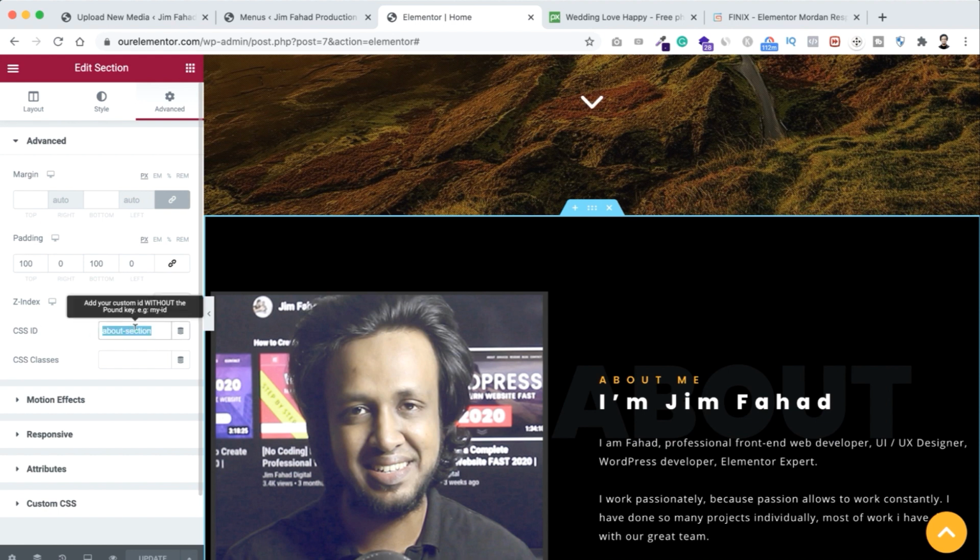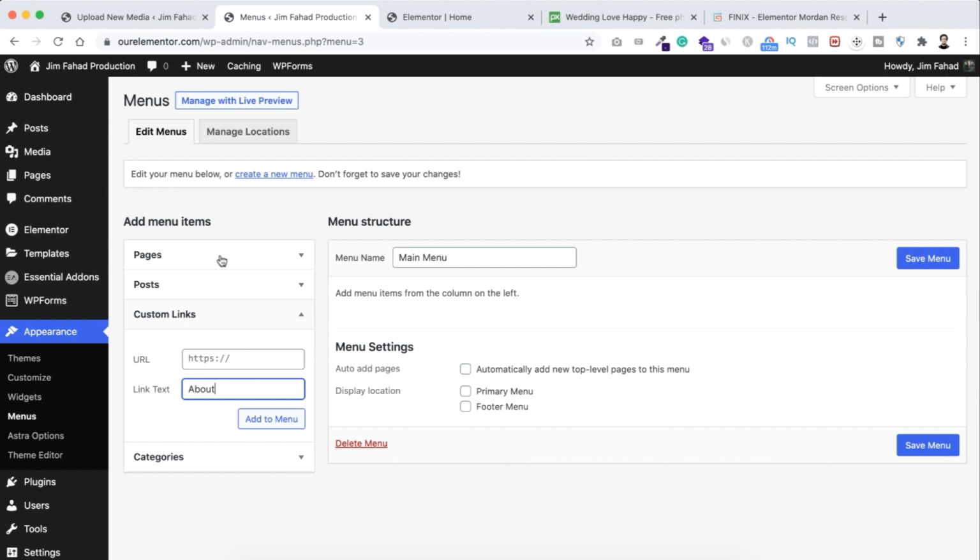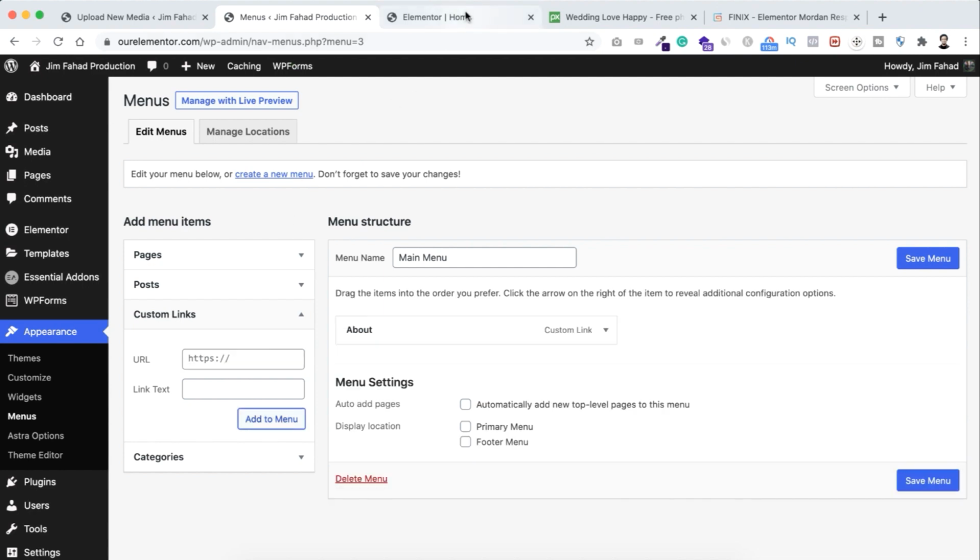By the way, you can write the CSS ID the way you want, or you can use the existing CSS ID. So just copy it and go back to the WordPress dashboard. Inside the URL bar, just paste it, and before that just put a hashtag here. Then click on add to menu. Now go back to the Elementor page builder.